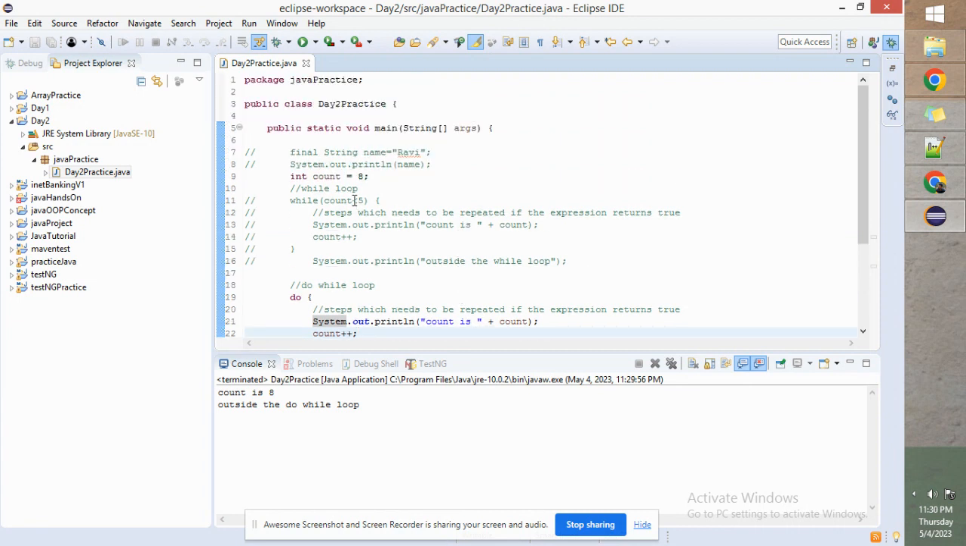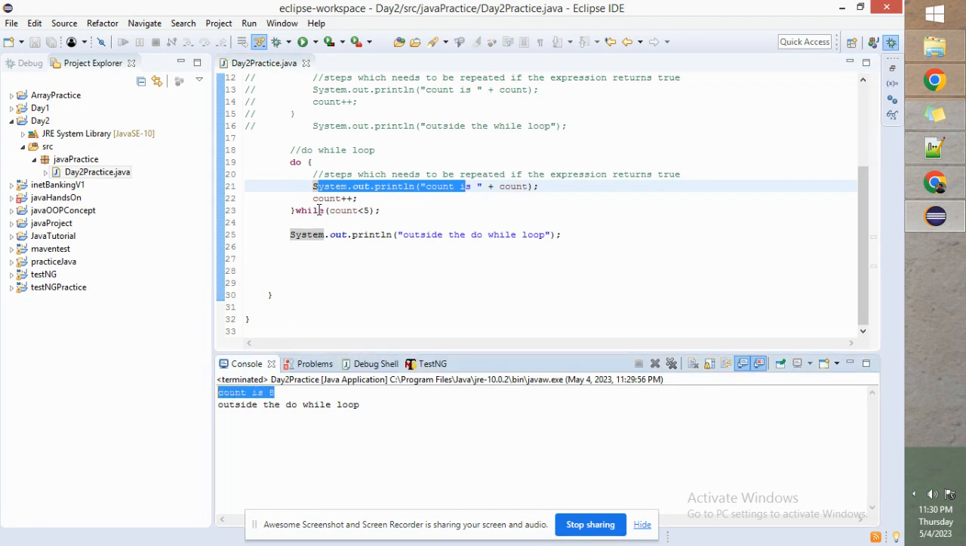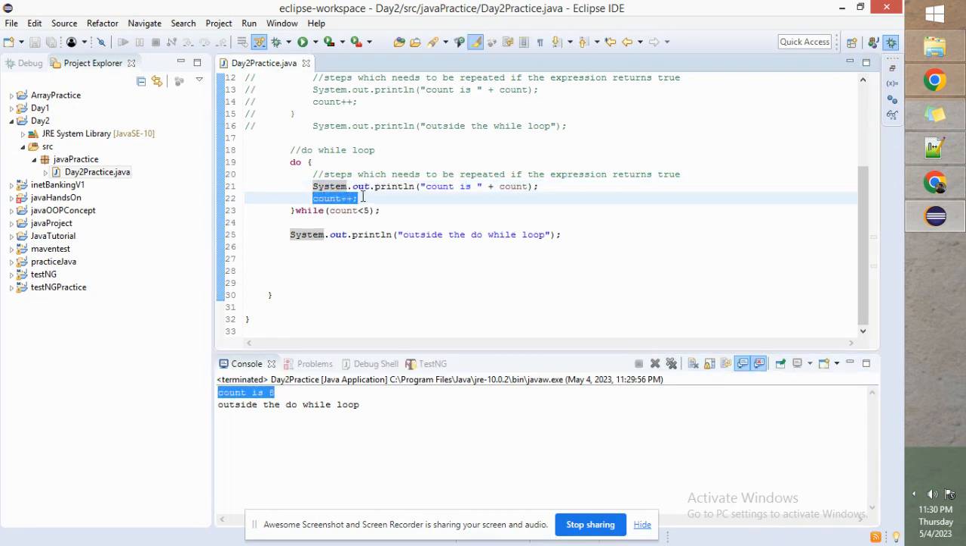Right. So it says the value of the count variable is 8. It has gone inside this do loop by default. It has printed count is 8. Correct. It has incremented it by 1. I'm sorry, so it has become 9.